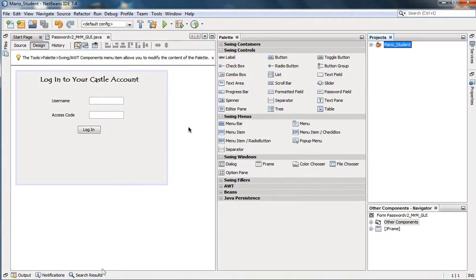Hi, in this video I'm going to show you how to create a jar file of your NetBeans program. This will allow you to run your program without having NetBeans open. You can give it to somebody without requiring them to have NetBeans, and they can run your program.